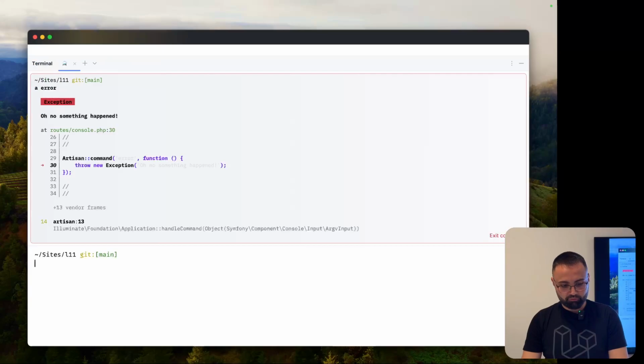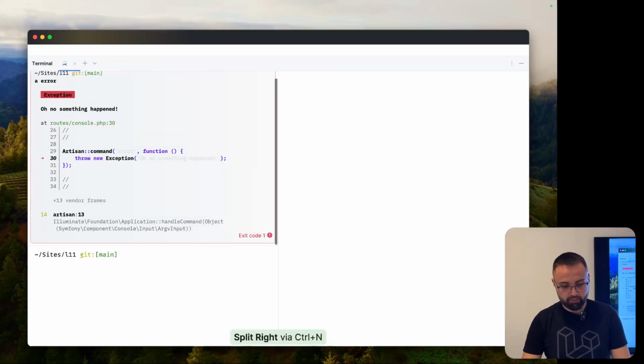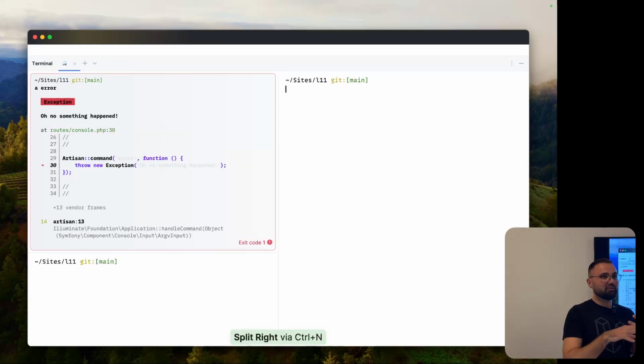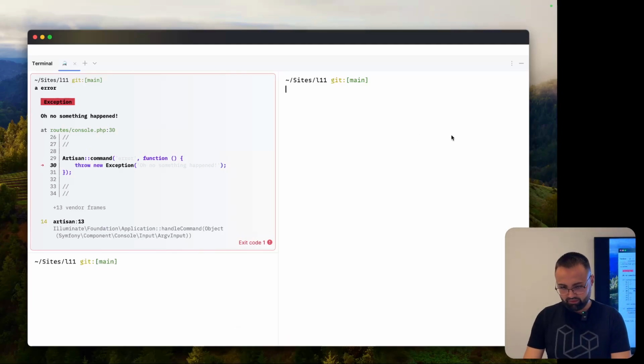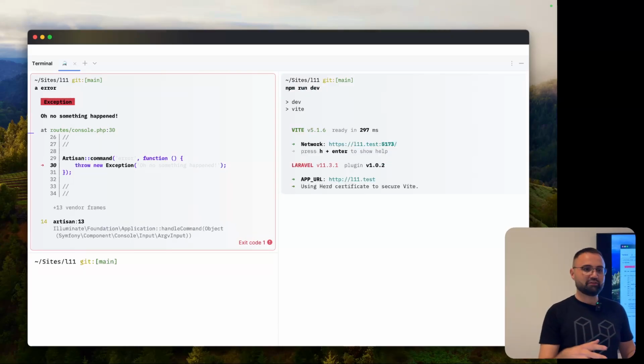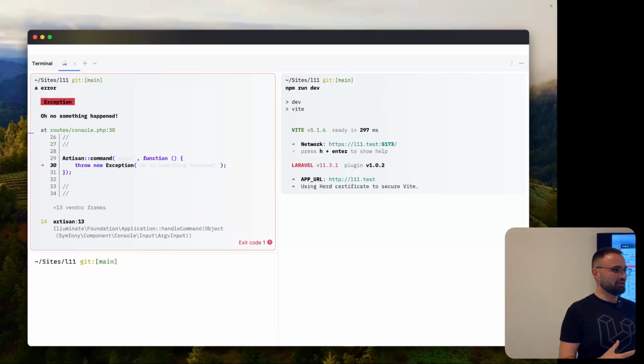Or I even try something like Control N to split the screen to the right, because most of the time I just need two terminals. On one side I'm using npm run dev, and on the other side I can still type my commands, stuff like that. If I need more, I can just open a new tab or do something else. That's the basic setup I have.